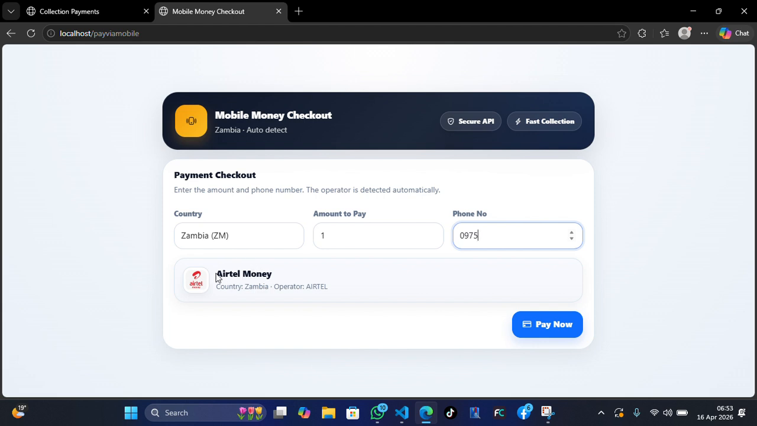So the moment I type 0975, see what has happened down here. It has detected to say okay, this number is an Airtel mobile, and then the country is Zambia, the one we have picked there, and the operator is Airtel, and then I'll continue with my number, which is 80 15 47. Okay, like that, and then I'll just need to click on pay now, then it will process.